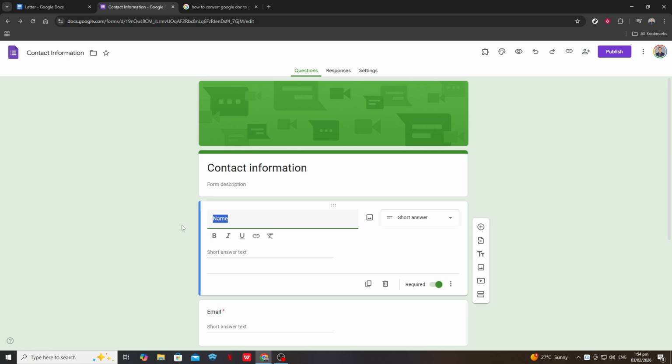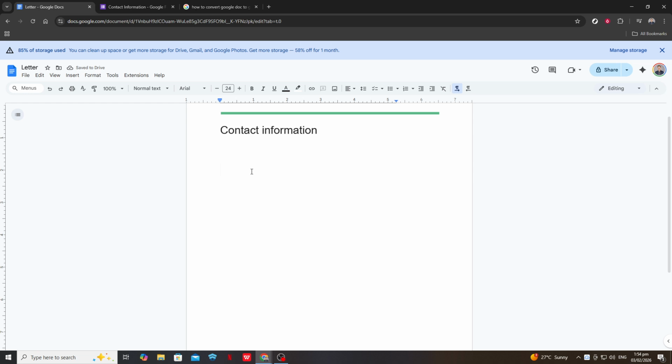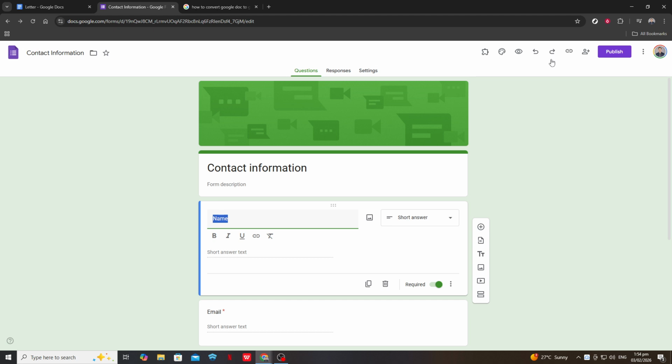Continue working through your document one section at a time until all of your questions and any necessary descriptions are in the form. When you're finished, review your form from top to bottom to make sure everything matches your original Google Doc. Then, you're ready to share it or collect responses using Google Forms.